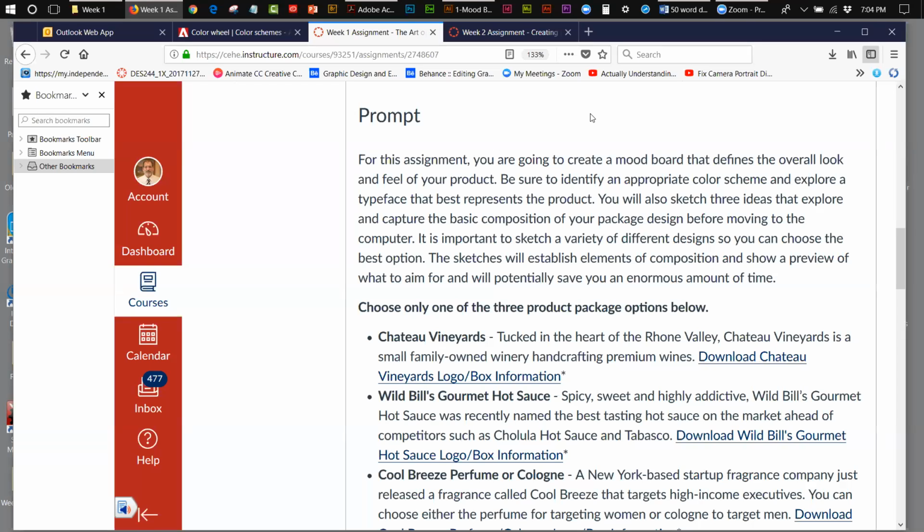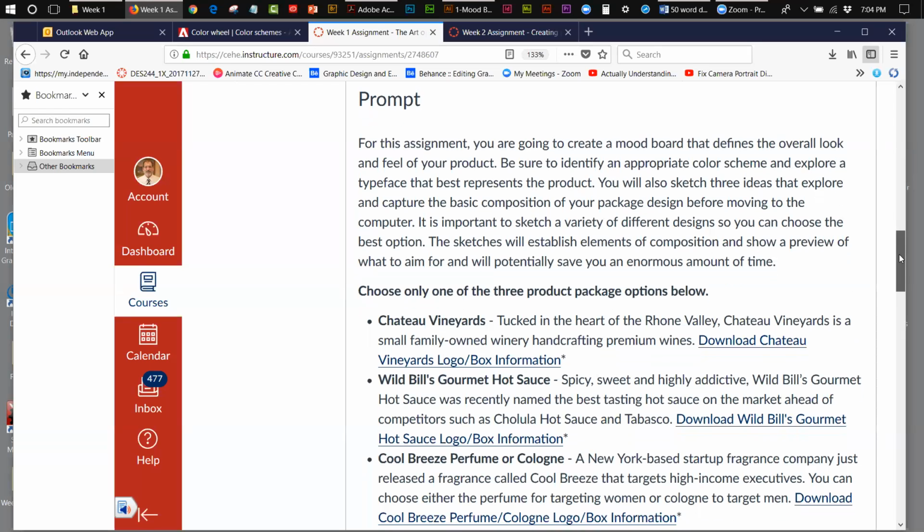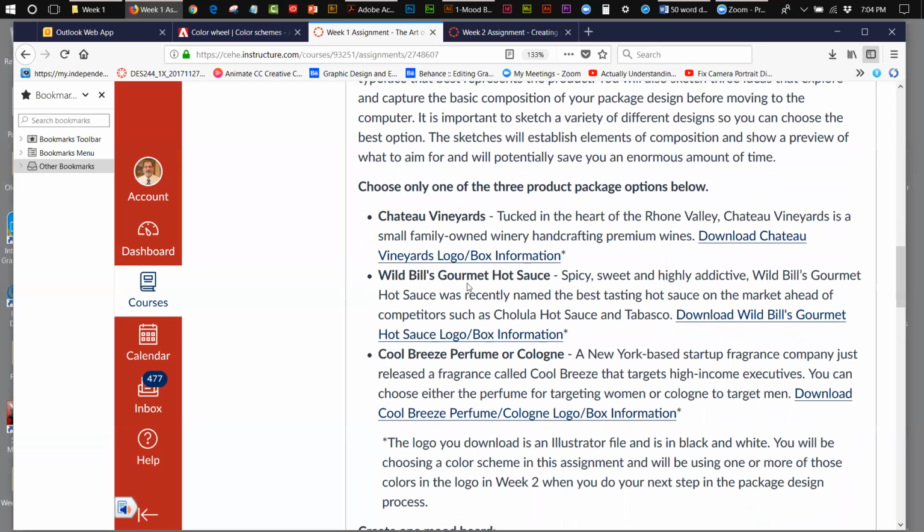So we have 4 different packages that we can work with here. I'm sorry, not 4, 3. We have 3 different packages that we can work with here. Now, the important thing is that you understand you don't need to do all 3. You only need to pick one. You can either choose the Chateau Vineyard, the Wild Bill Gourmet Hot Sauce, or the Cool Breeze Perfume or Cologne.